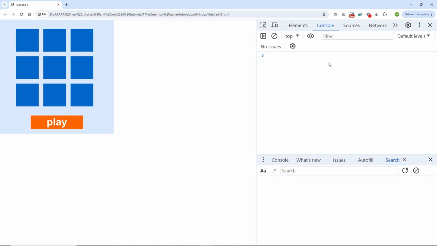So hello and welcome to this Adobe Animate tutorial. Today we are going to create an HTML5 game, and right now I will show you what we are going to be doing. So I'm going to have a grid of shapes.